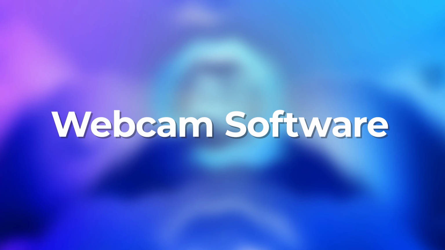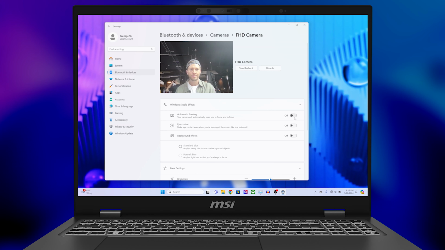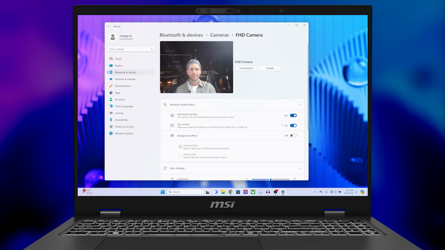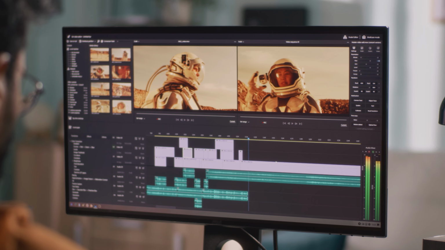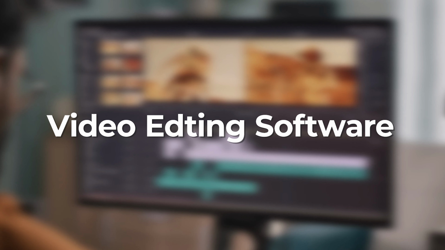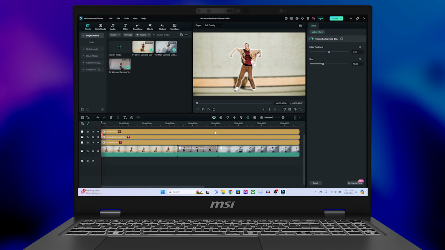The software most commonly used with an NPU is undoubtedly webcam software, like Windows Studio Effect. It's the software that can optimize webcam image quality like background blur or eye contact. You can easily enable it in the Windows setting on those MSI AI laptops with Core Ultra processors for better webcam image quality. Another type of software commonly used with an NPU is video editing software, like Wondershare Filmora.